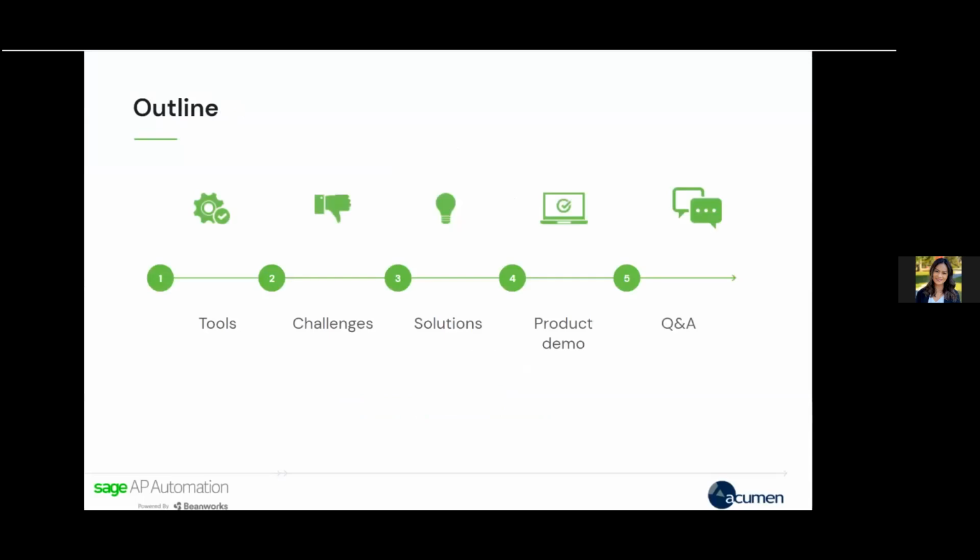On the agenda, we're going to be talking about tools for AP teams, the challenges, some of the solutions. We'll go through a quick product demo of our product as well. And at the end, save some time for a Q&A session. So please feel free to use the Q&A function on your screens at any time during the webinar, and I'll answer those at the end.